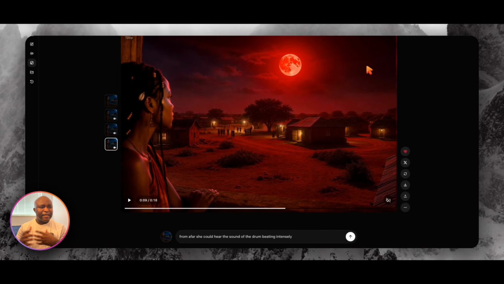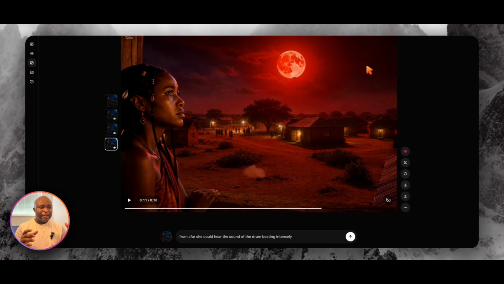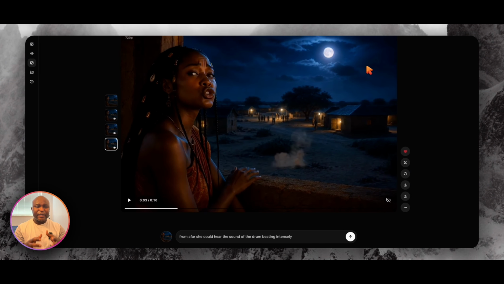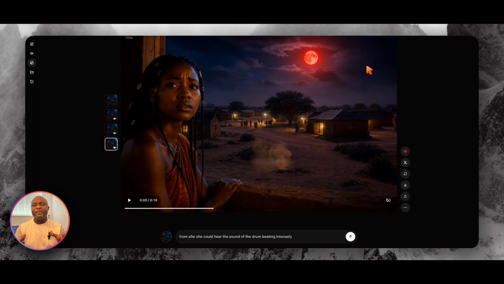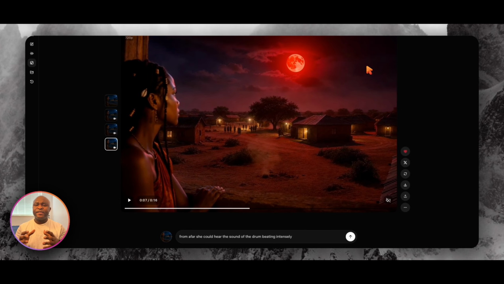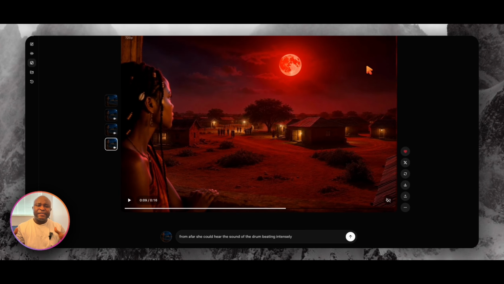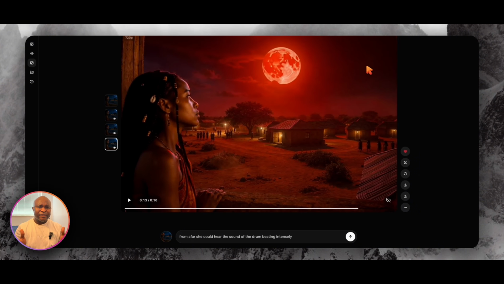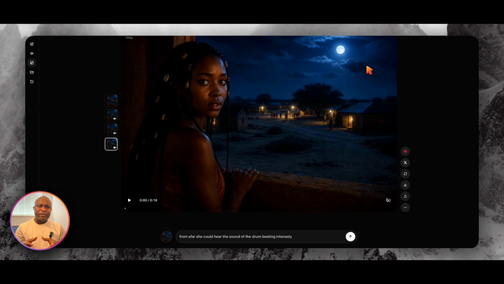This is amazing. So, we may not be able to delve into creating everything, but with this, you should have an idea of how to create your own content, your own cinematic content, your own AI stories.